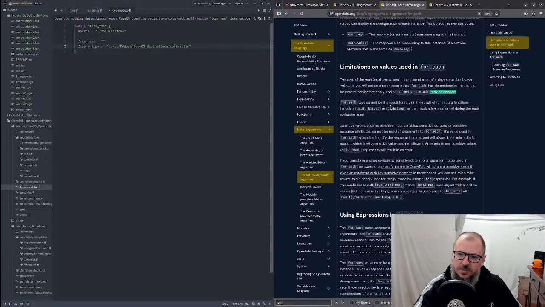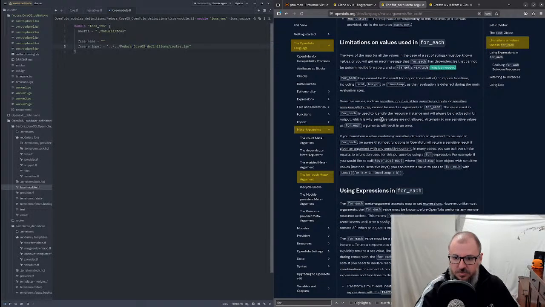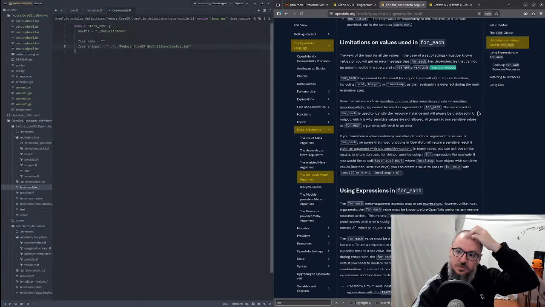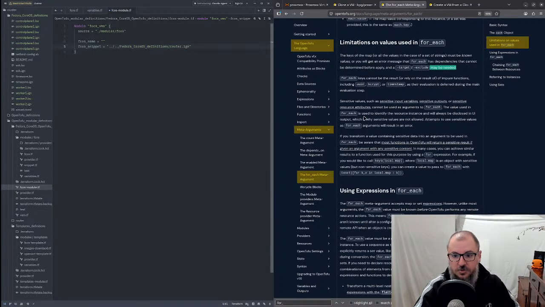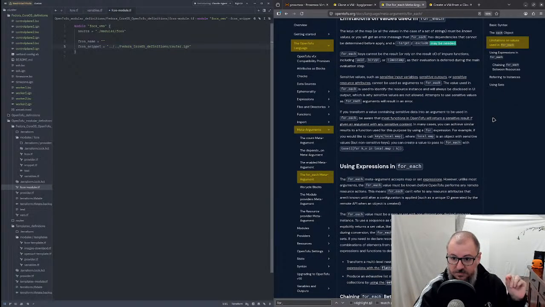For each keys cannot be the result or rely on the result of impure functions, including UID, bcrypt, or timestamp, as their evaluation is deferred during the main evaluation step. Sensitive values, such as sensitive input variables, cannot be used as argument for each. The value used in for each is used to identify the resource instance and will always be disclosed in UI output, which is why sensitive values are not allowed. Attempts to use sensitive values as for each arguments will result in an error. I mean, I get it, it's not my case. If you transform a value containing sensitive data into an argument to be used, be aware that most functions will return sensitive results.